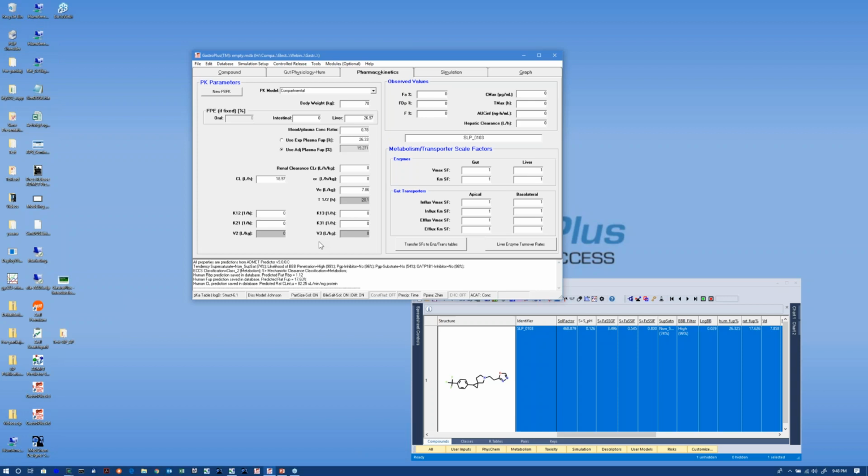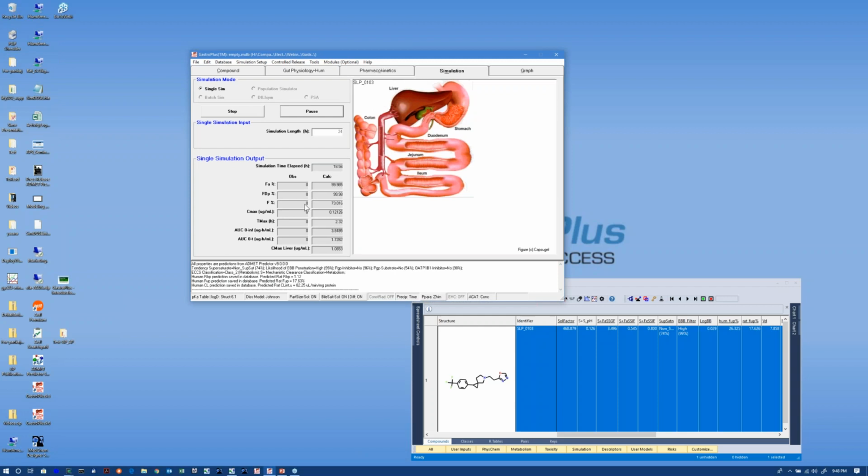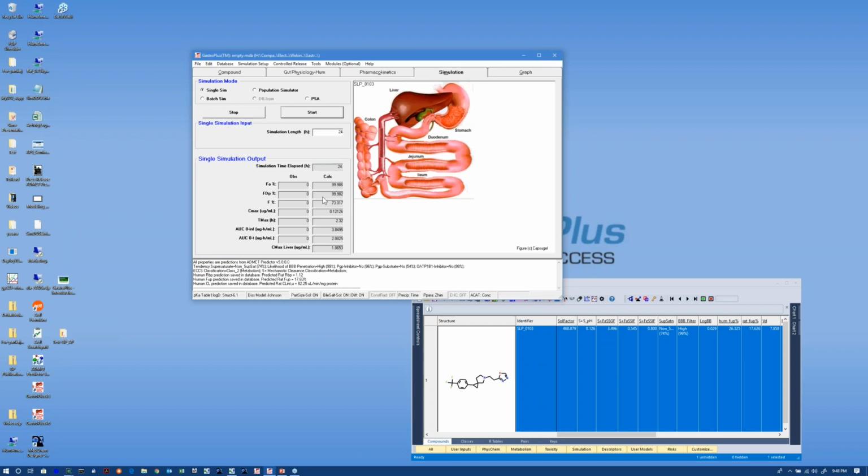So now let's just go over to the simulation and start a simulation, and you'll see that for this compound, the fraction absorbed and the FDP are the same, and that's because there's no metabolism occurring in the gut wall. For the fraction absorbed, the oral bioavailability is predicted to be 73% here.